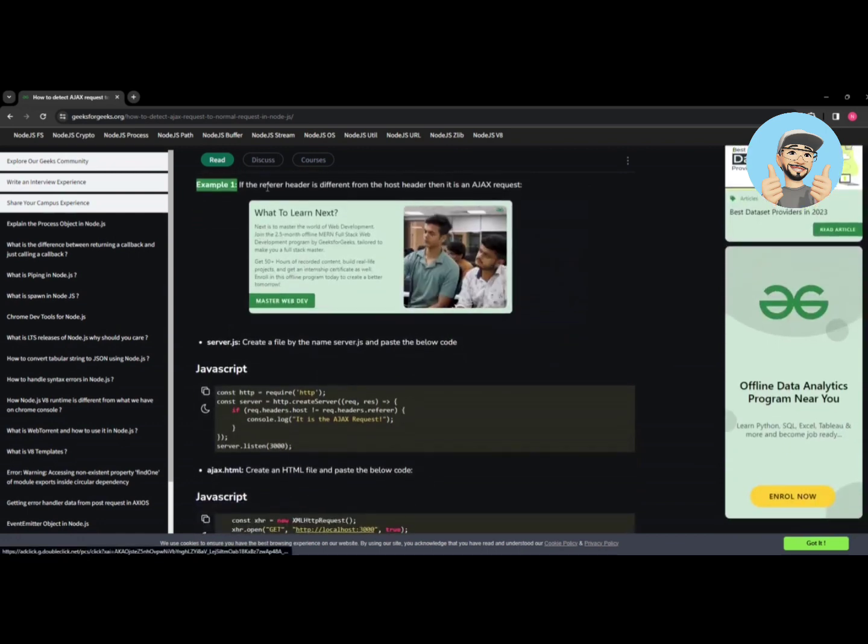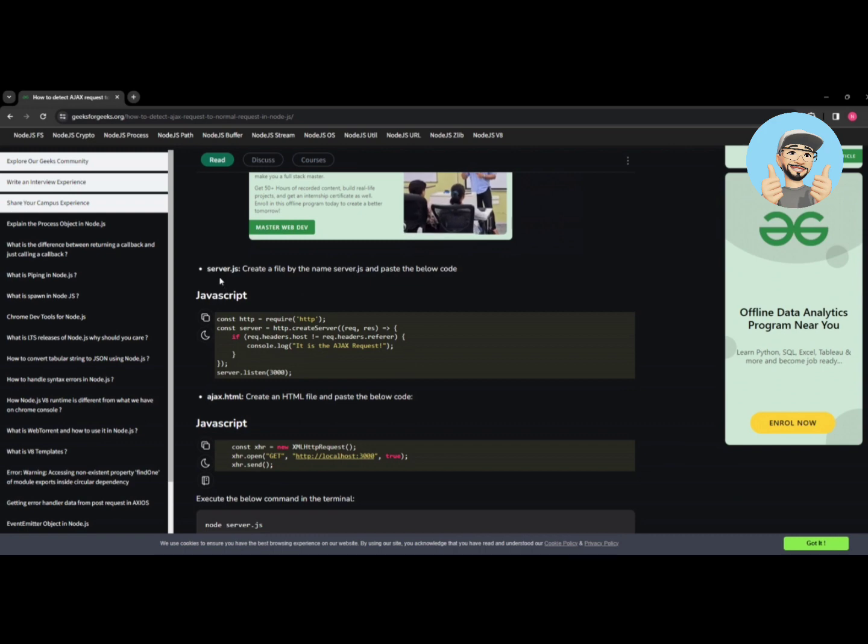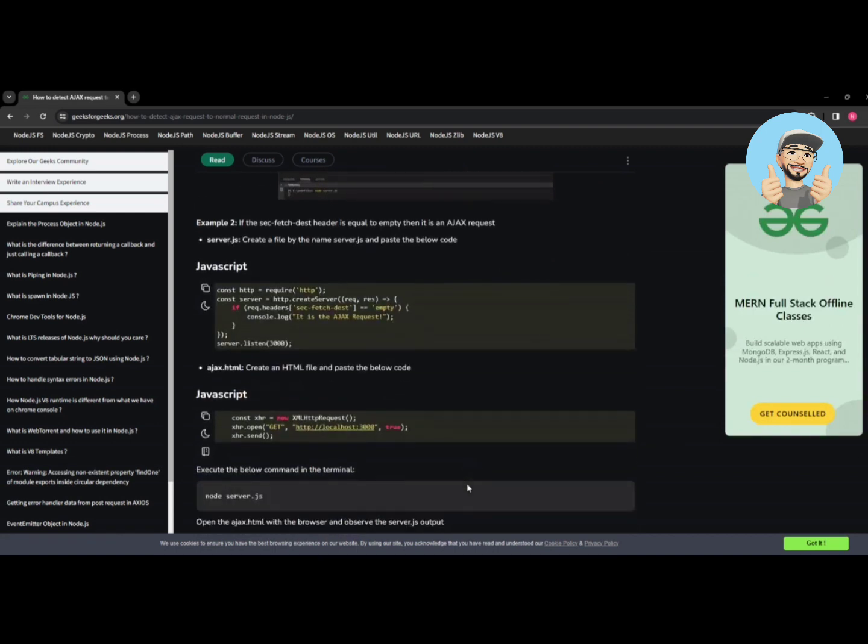So the first example is done using the referrer header. Now you have to create two files here. One is server.js file which acts like a server, and the ajax.html file which acts like a client that raises an HTTP Ajax request to the server.js file. And the second example here is done using the Sec-Fetch-Dest, where we are going to make some small changes in the server.js file.